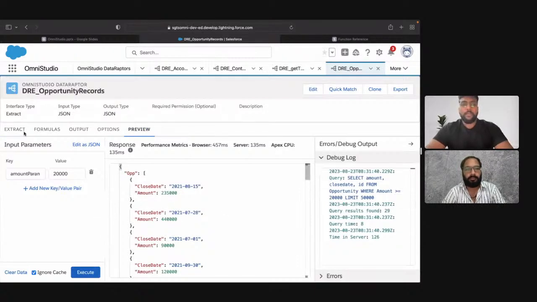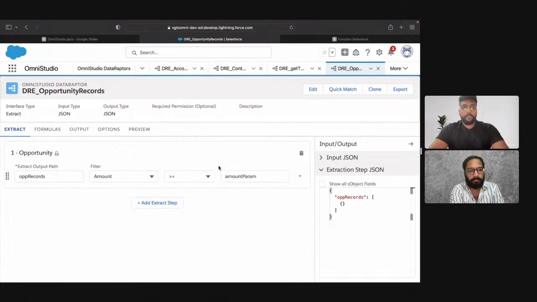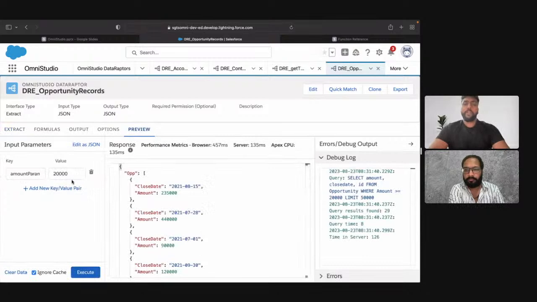So each and every time we want to fetch the opportunity records with some filter criteria on the amount value on the opportunity object, we don't have to change it from the extract step. We can simply pass whatever value we want to the query from here. So this is the biggest benefit of using the data raptor, whenever you are using the input parameters, right?